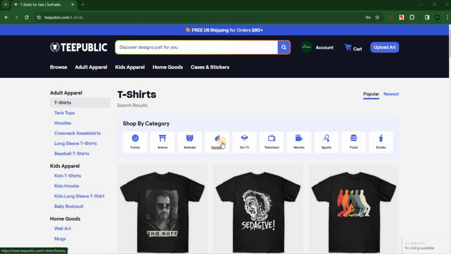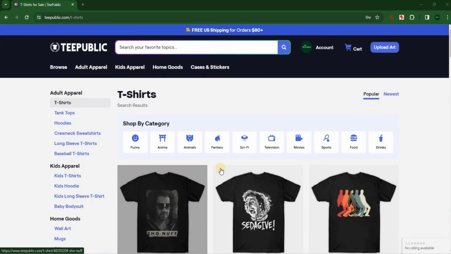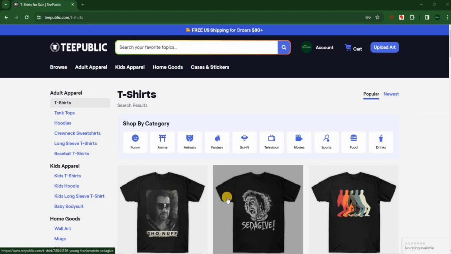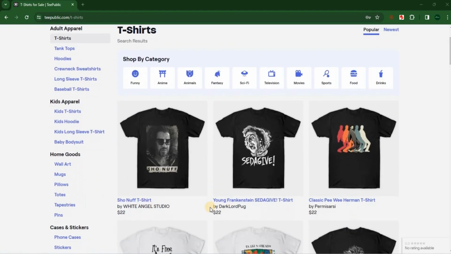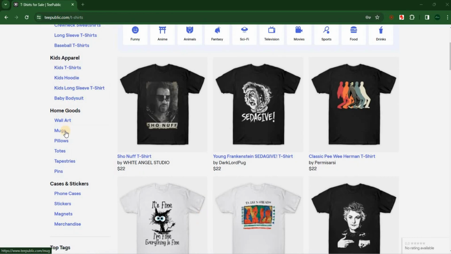Today I'll be showing you how you can get paid by Teepublic. So if you're a creator, you can sell apparel and merch on Teepublic. All you need to do is create a design, upload it to Teepublic, and then Teepublic will generate mockups for your image or artwork on different items like t-shirts, hoodies, wall art, mugs, pillows, all that.